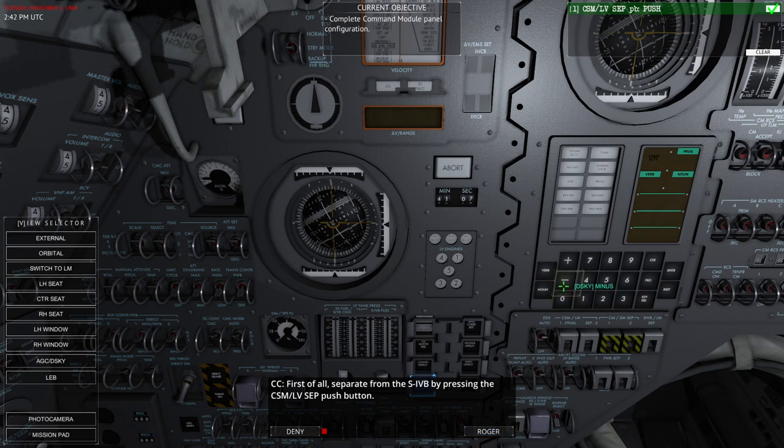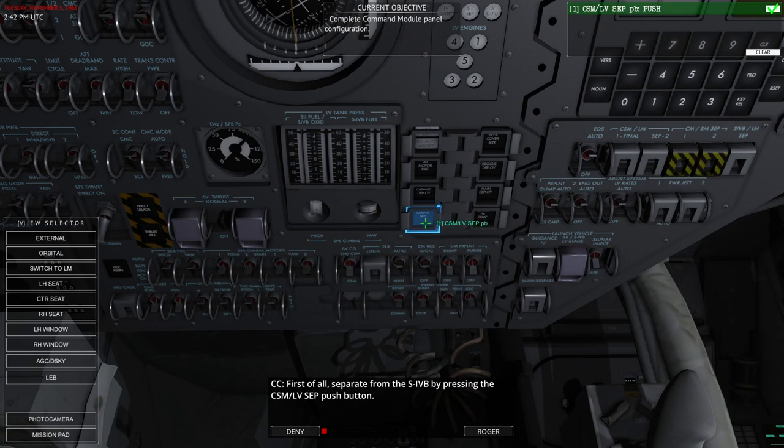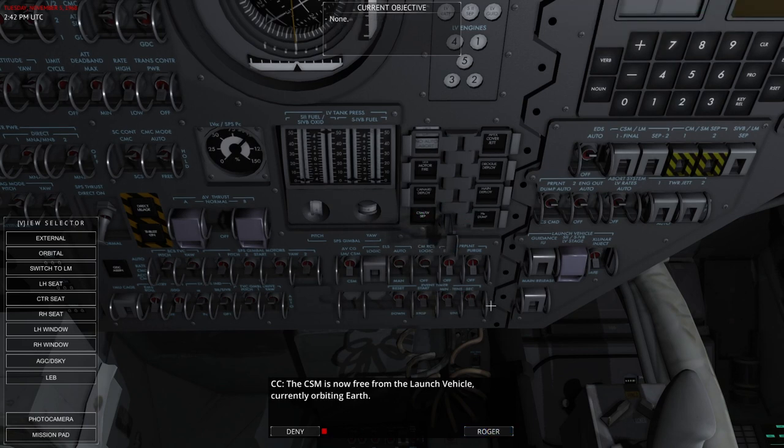First of all, separate from the S4B by pressing the CSM LV set button. Okay, CSM is now free from the launch vehicle, currently orbiting Earth. Use the view selector to move to the DSKY.